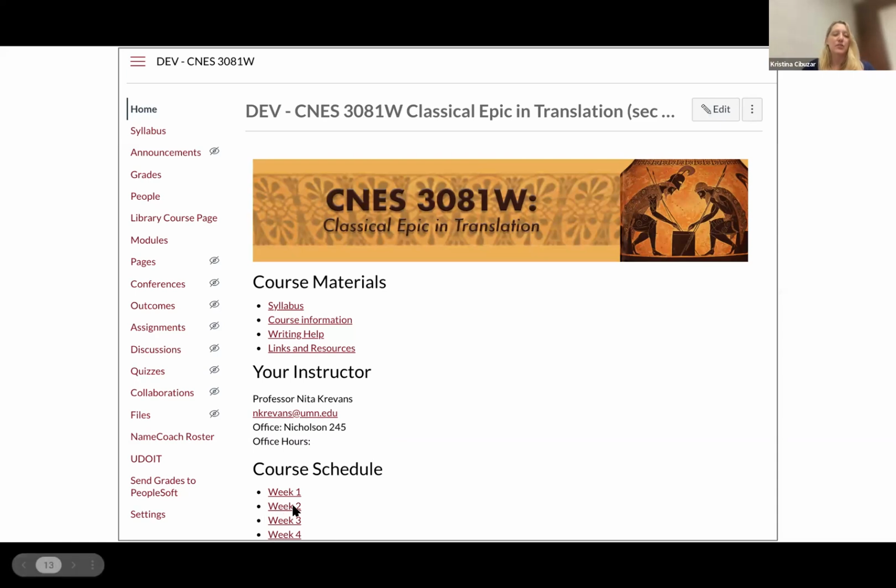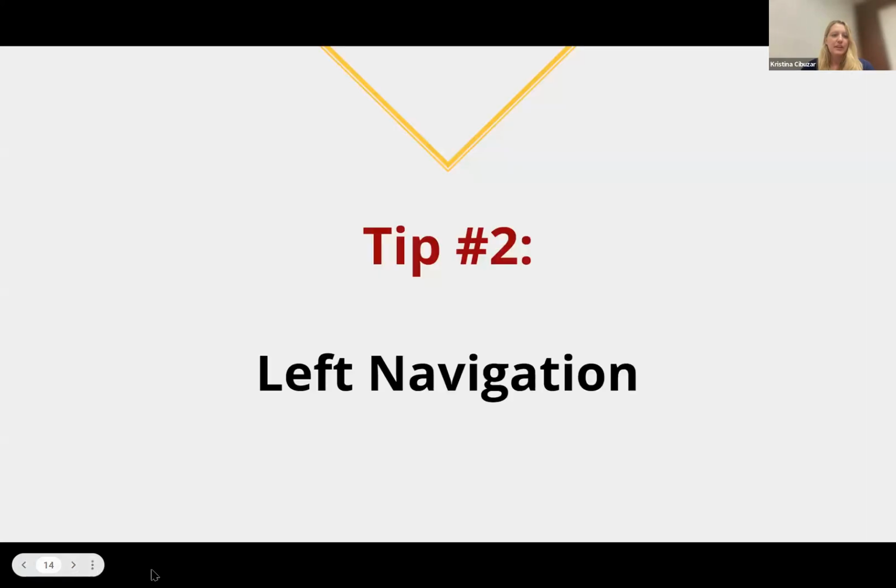And then you can see the course schedule here is by week. The instructor just linked to the weekly pages, this course used pages, and that allowed students to get directly to those pages. So that's the homepage. Now our next tip is left navigation.